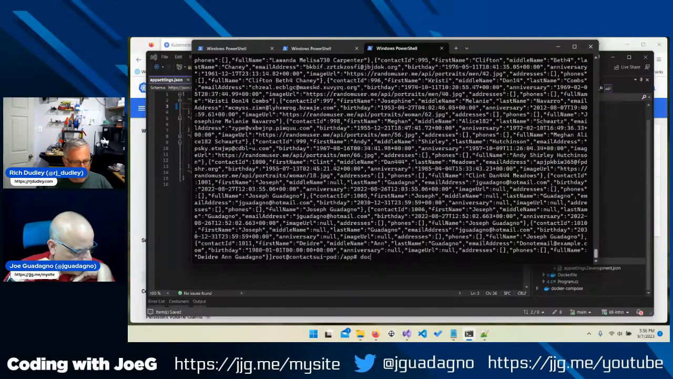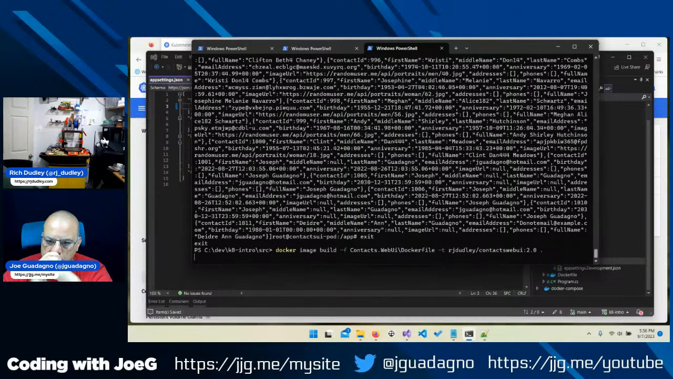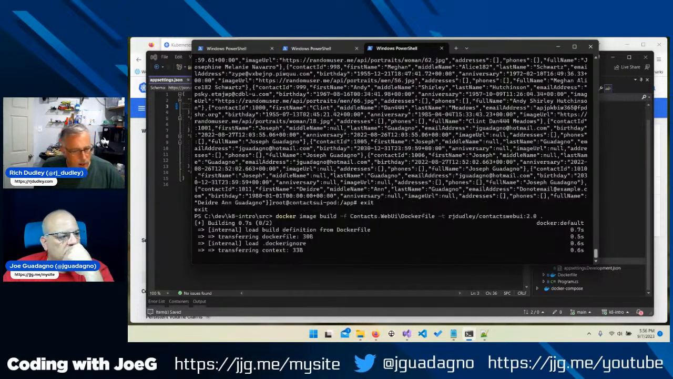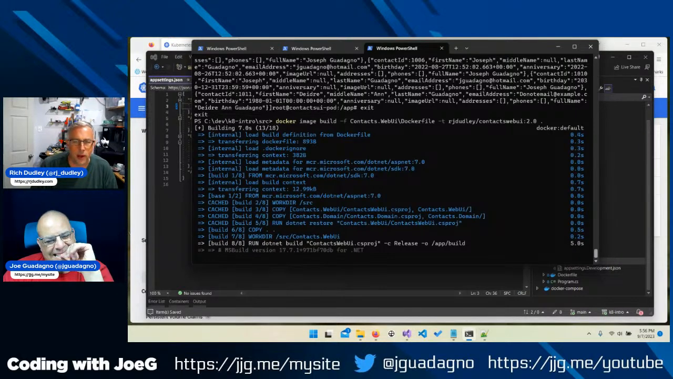So, all right, we do Docker image build. You know what? Docker image build. Oh no, I forgot my... Get out of there. Okay. Image build. Right, there we are. Contacts web UI 2.0. UI is 2.0. Okay. This works. And we're going to spend the weekend figuring out Azure and EKS, and we're done. Success.